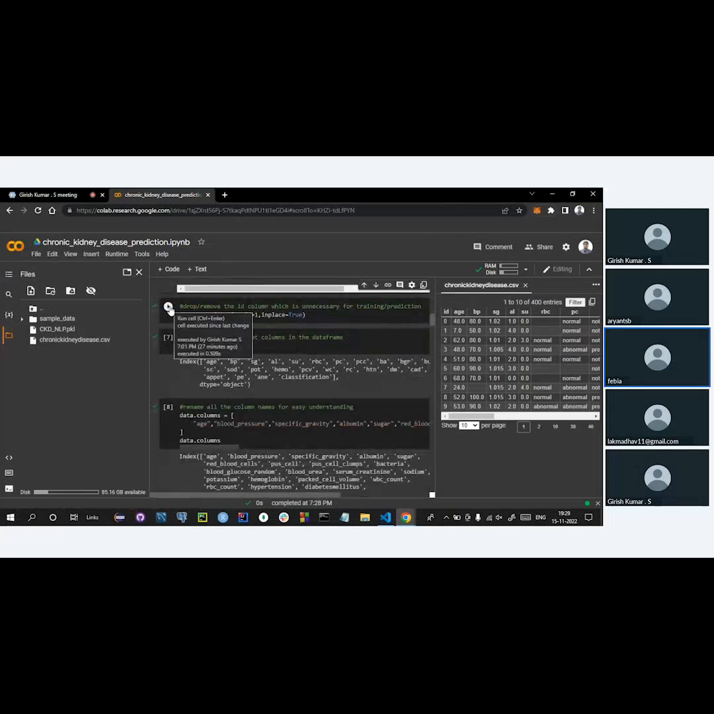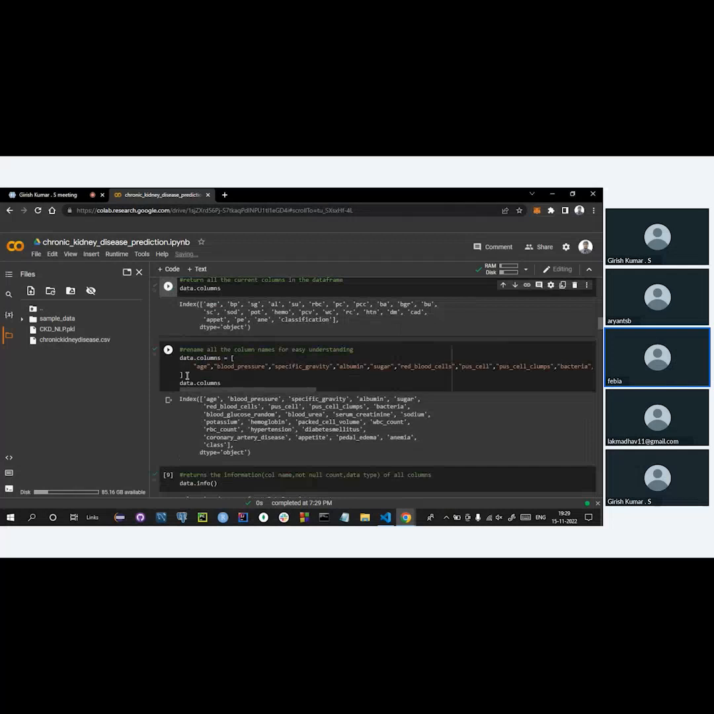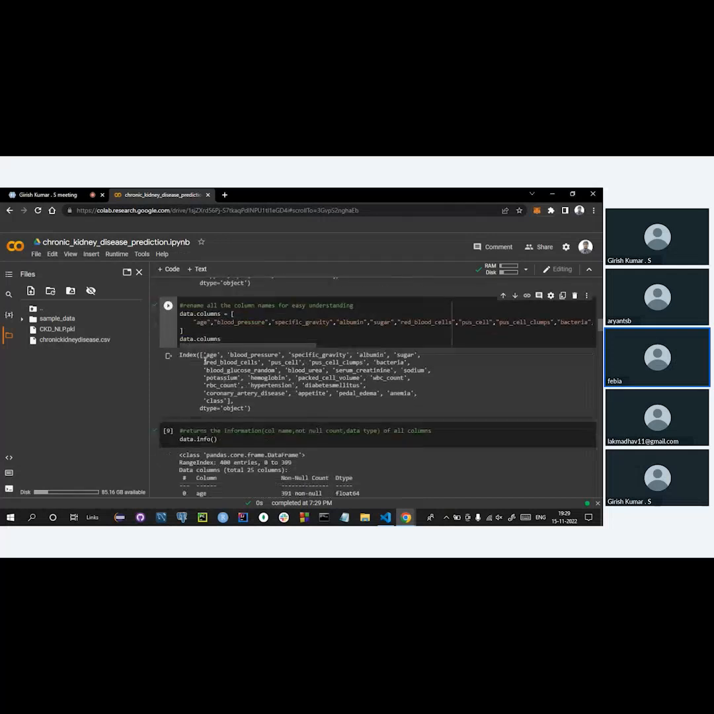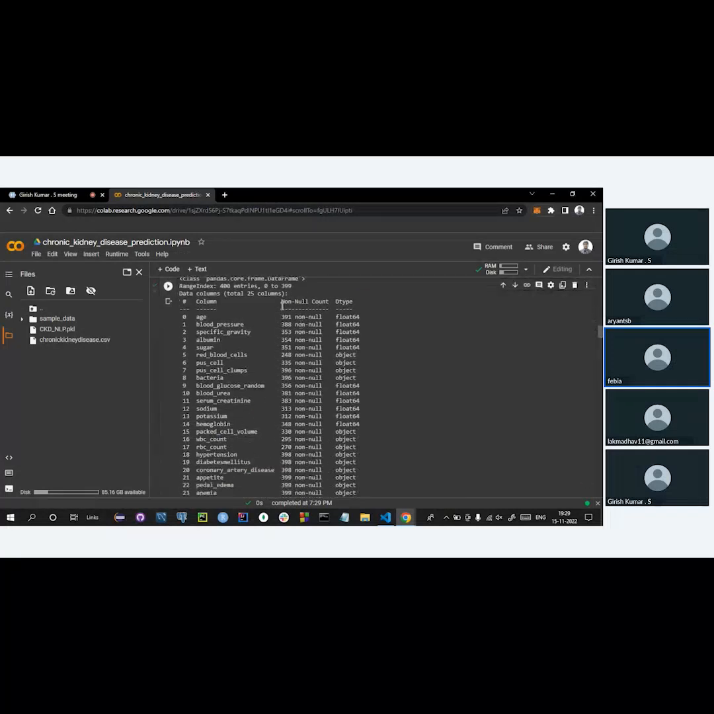Now we don't require the column ID, so we are going to drop the column ID. And then let's just print all the column names to just see the columns. And we can rename the column names to increase the readability. So whatever desired name you can give. Next, we are going to describe our data frame using data.info. So over here, you can check the not null count and the data type of each column.